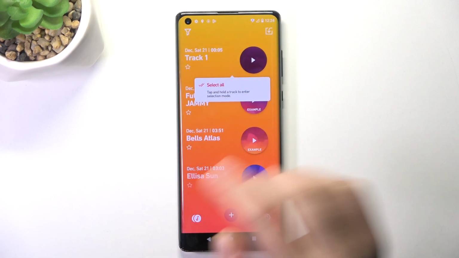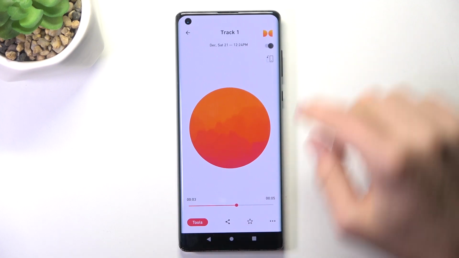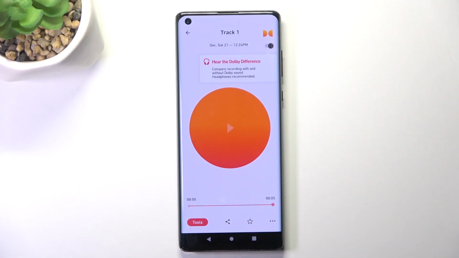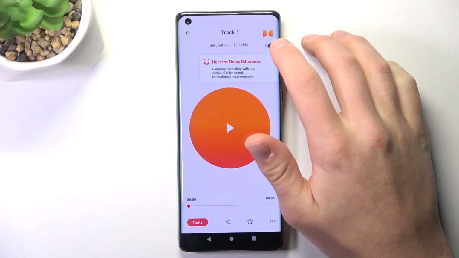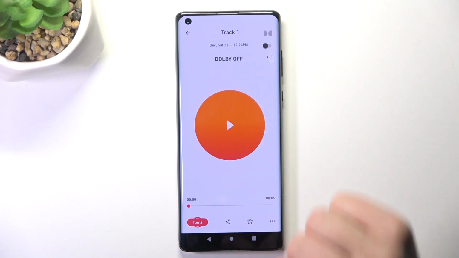Let's go there. Here is the recording that I've just made, and if this icon is colorful, it means the audio is being played with effects of Dolby On app. But if you would like to hear the difference between the raw version, you can just tap on this button and this icon should turn gray. And if this icon turns gray, the audio is going to be played raw.